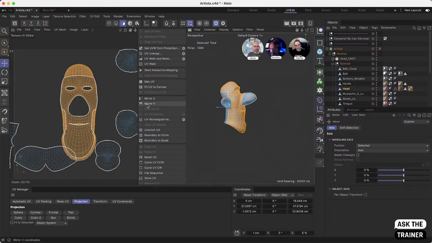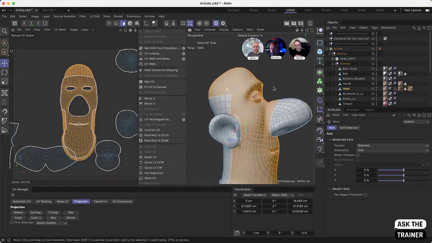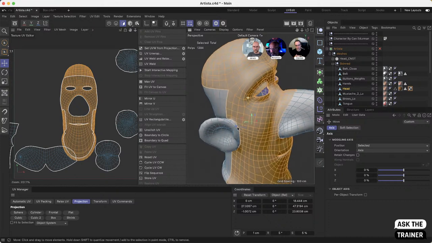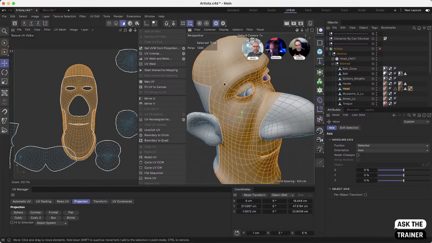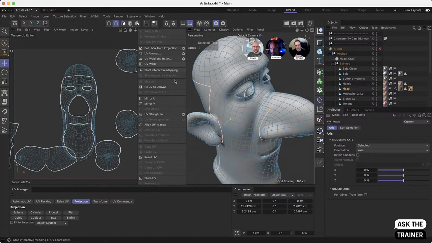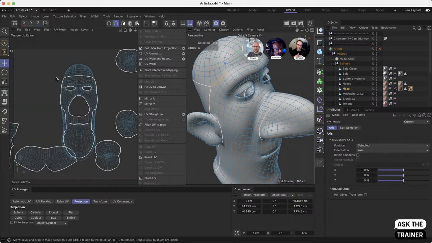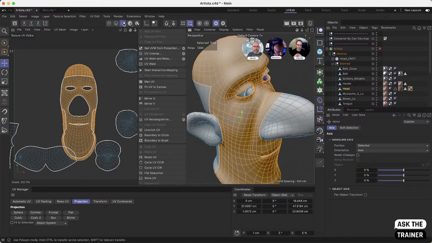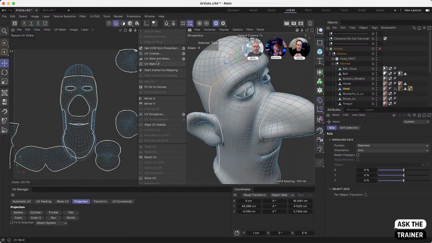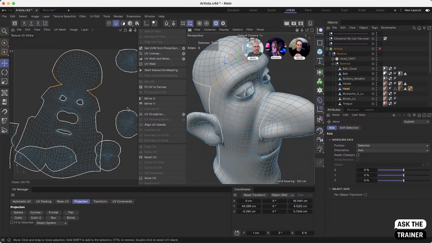And now from here, we can unwrap this a little bit further. So let me create some more cuts here. I'm going to go to edge mode, and I'm going to select these three, and again, select mirror selection, and I'm going to unwrap. Let me make sure that only these polygons are selected. Okay, unwrap. And there we go.